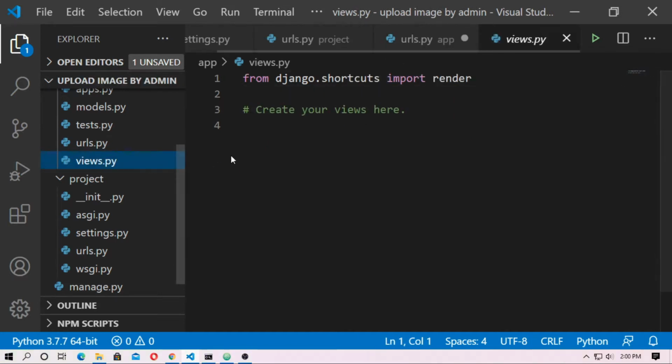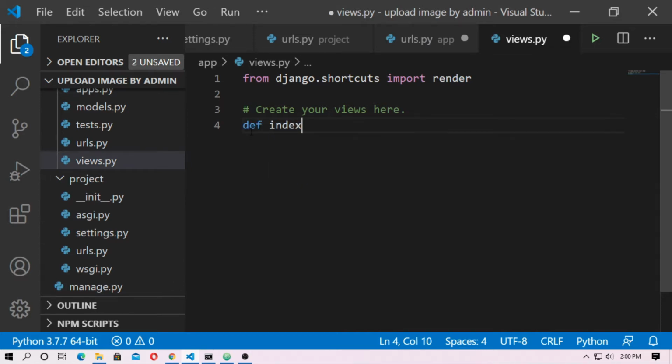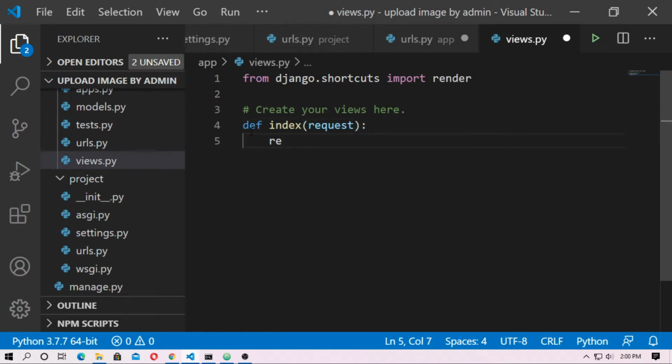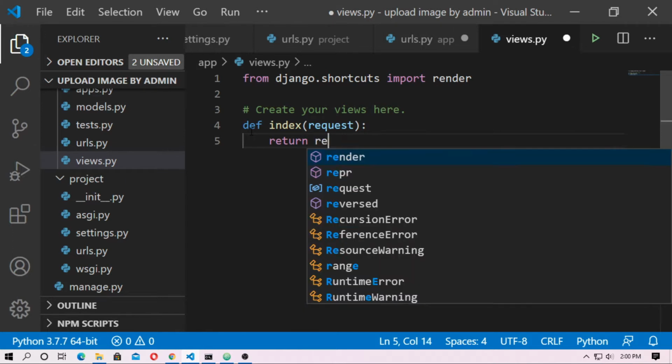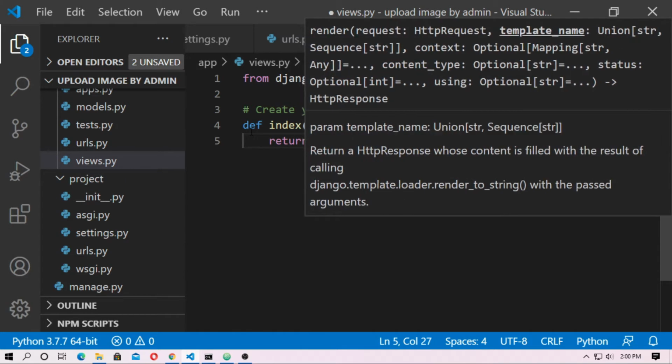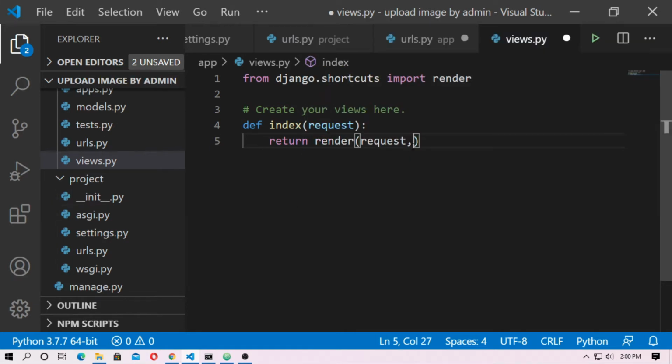Now go to views.py. Here define an index function, def index. It will take the request argument at first, and now return render to index.html, and the template name is index.html.